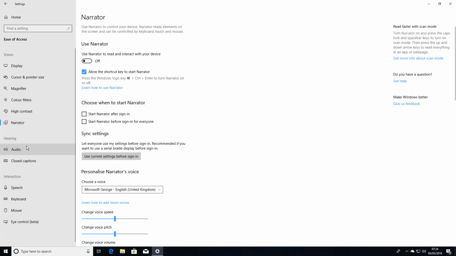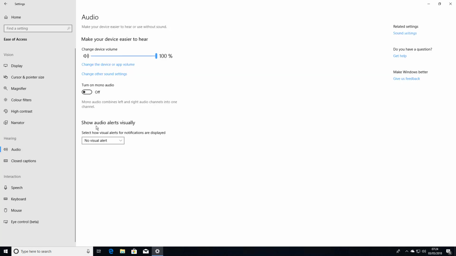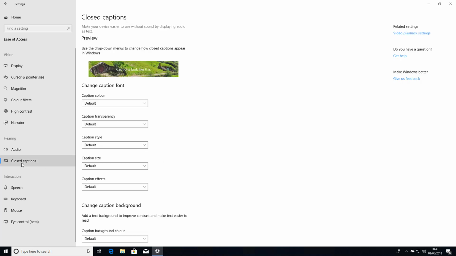A new addition to the ease of access page is the audio, but there's only a few options here. Change the master volume. There's a shortcut back to the sound features on the system page. There's a link to get to the audio properties. You can turn on mono audio and an option to visually show audible alerts. There's no changes to the closed captions, and that brings us to the interaction section.